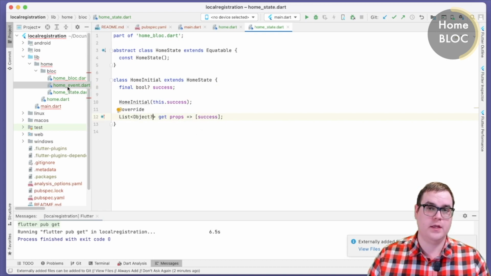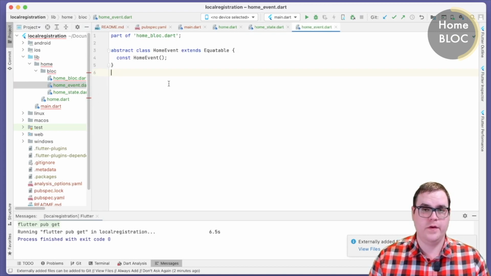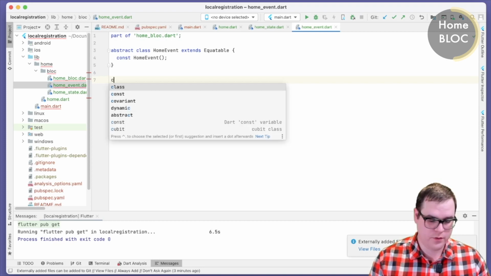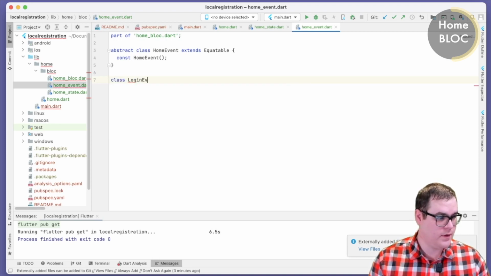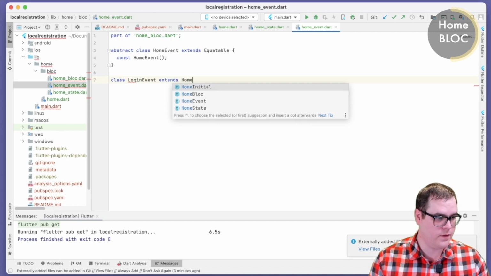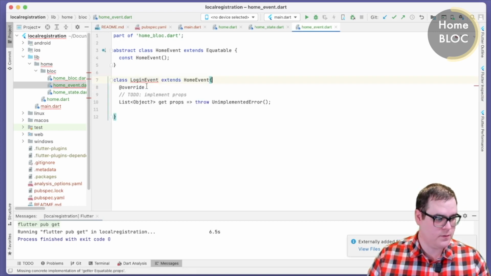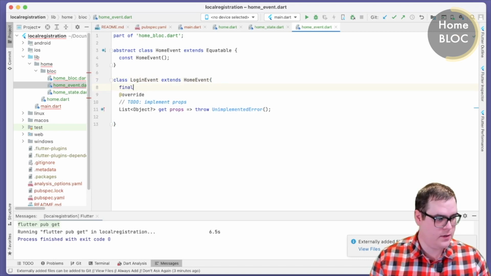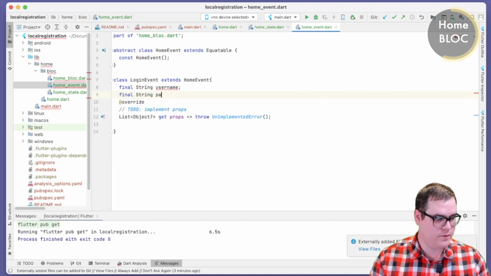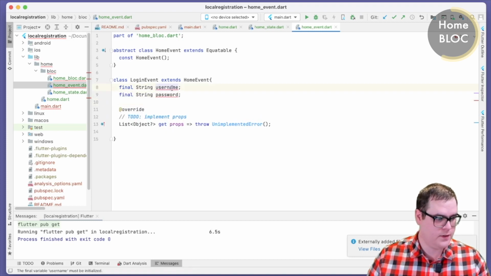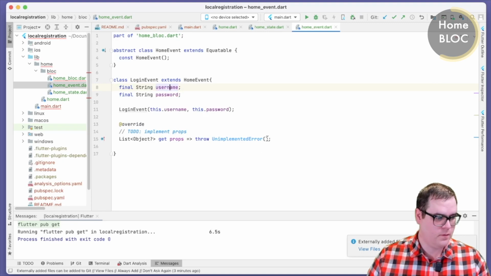Next up, we'll hop into the home event. And thinking about the events for our page, we pretty much would like to account for what to do when the user attempts to log in. So I'll create a new event here, class LoginEvent extends HomeEvent. I'll hover over LoginEvent and inherit the things it would like us to. And I'll add a string for the username, and also add it for the password. Hover over these, add these to the constructor, and we'll also add them to the equatable check down here.